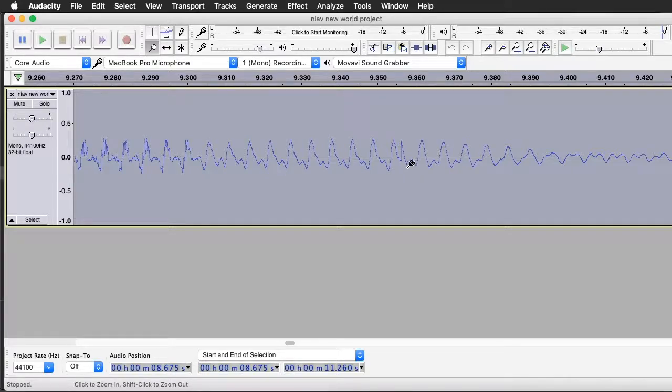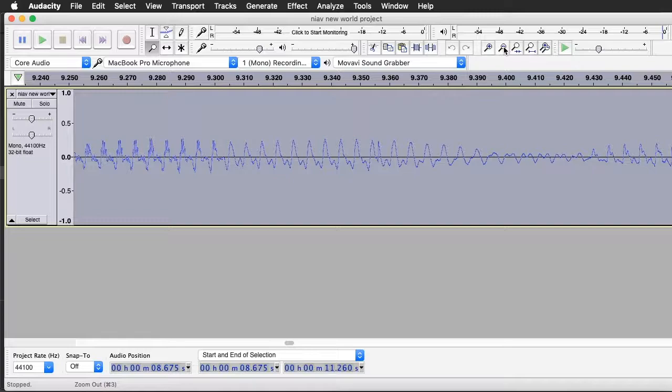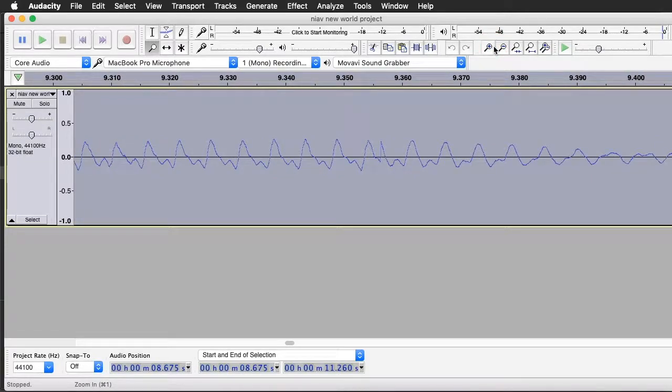The other thing that looks like a pop about this is if we zoom in even further, this line is straight up and down, which means that the speaker is changing positions very, very rapidly. So those things suggest to me that this may be the pop we want to get rid of. And we can try and delete it. We take the I-beam tool and select a section of sound, and we can just get rid of it.